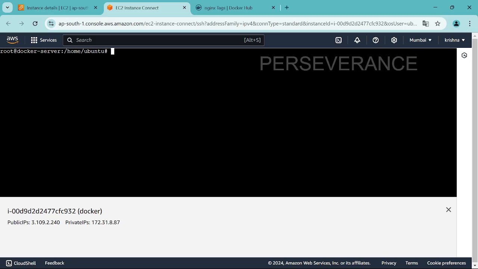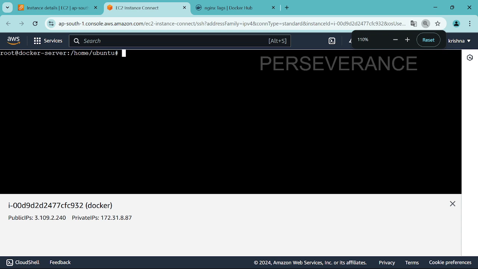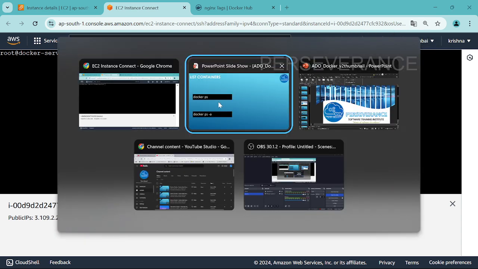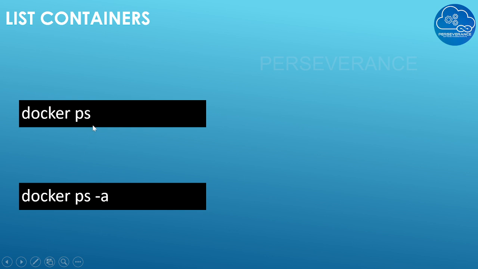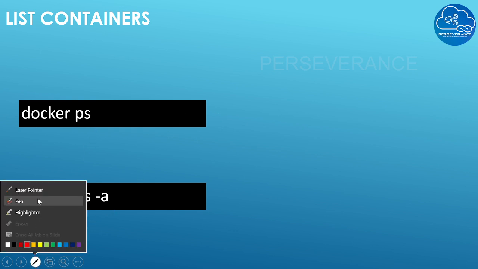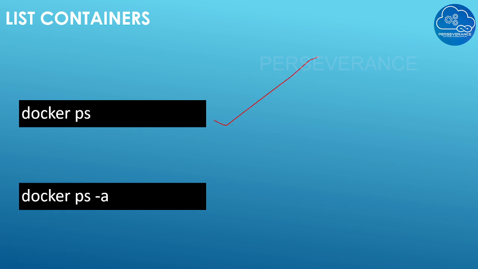So here, just give docker ps. Before that, we have basically two commands. One is docker ps and the other one is docker ps hyphen a. This docker ps command will list only active containers. Let me explain. We have active and inactive containers. Active containers are the containers which are running actively. Inactive are the containers which are not running actively, which might be in a stopped state or some other state.